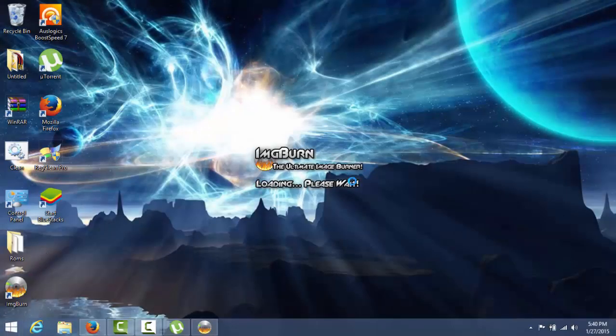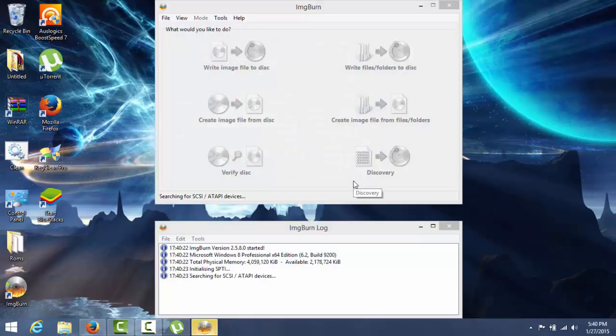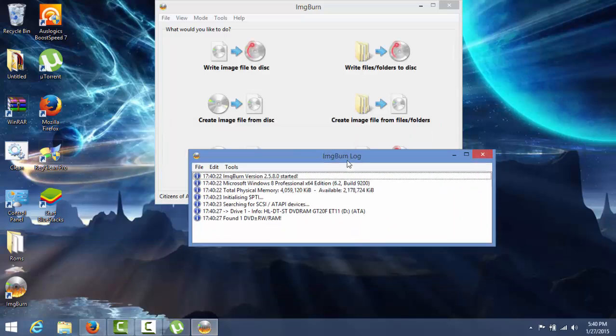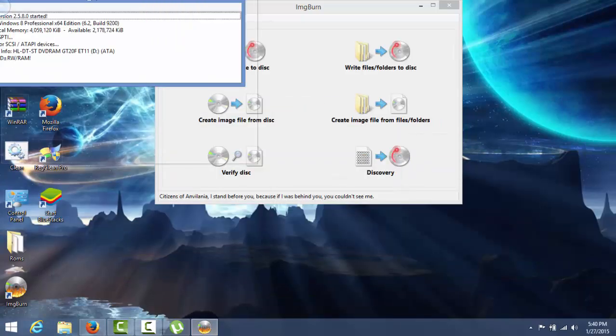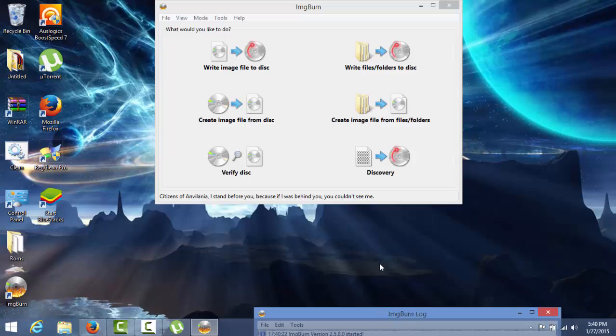Then you're gonna have to go to image burn. After you go to image burn, this is the really essential part. Yeah, and you have to watch this log. Make sure it doesn't fail because this part is really important. I'm serious. First, you're gonna have to verify that your disk is working or your disk will be damaged.